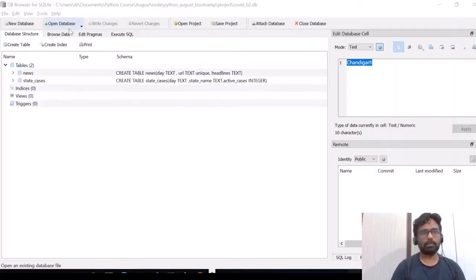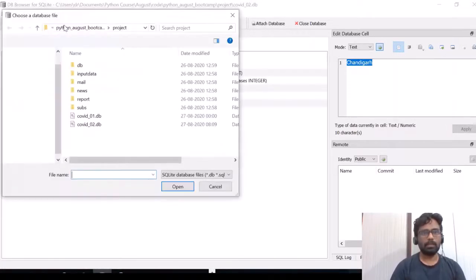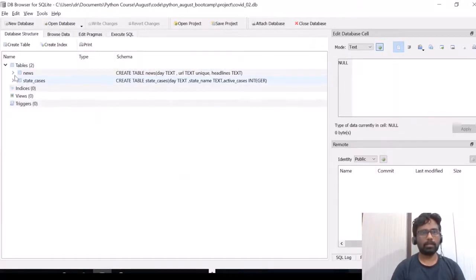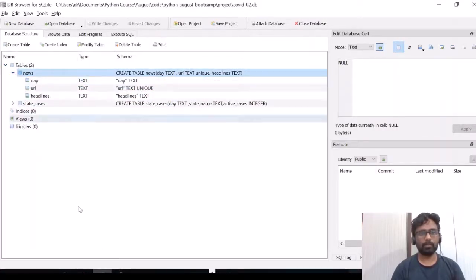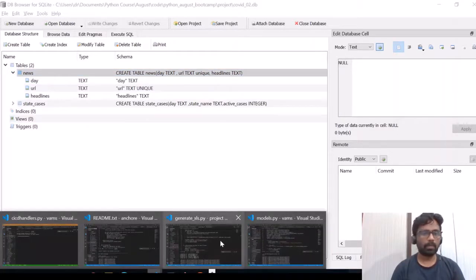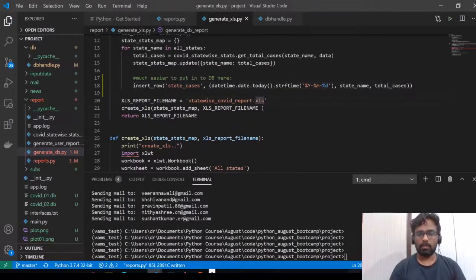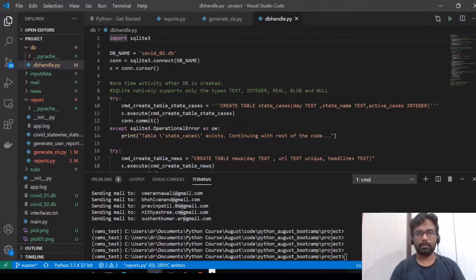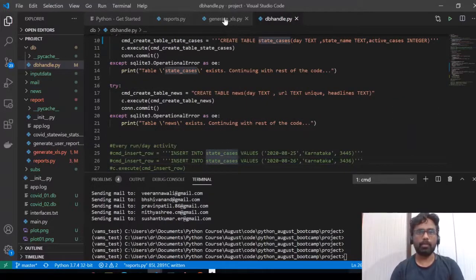If you just open the database, just choose the database, and it tells you what the tables are. So this is the table we have created. How did we create it? Let us look at this code. In the DB handle, here we created the table using this SQL command. We are sending the command with these items. So we created the table and then we populated it.